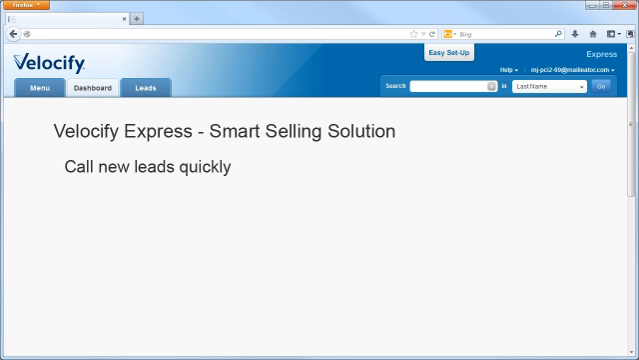Call new leads quickly. With Velocify Express, you can instantly capture a new lead from virtually any source and assign it to an available sales rep automatically, ensuring new leads are contacted quickly when prospect interest is at its peak.